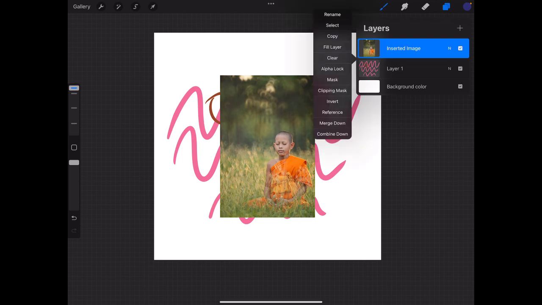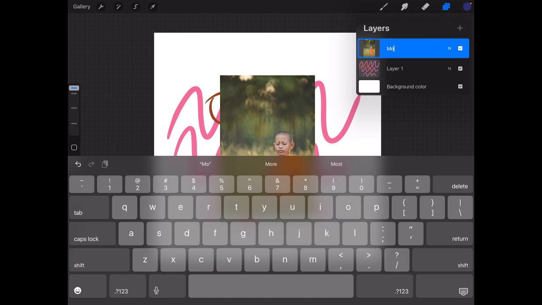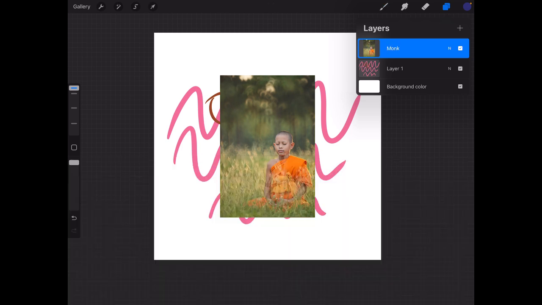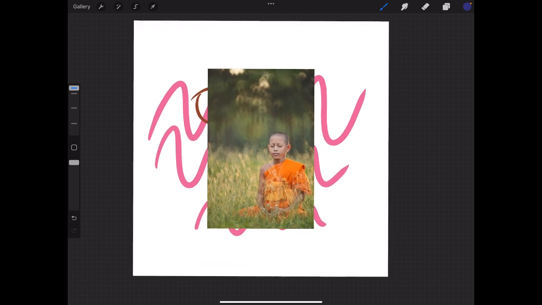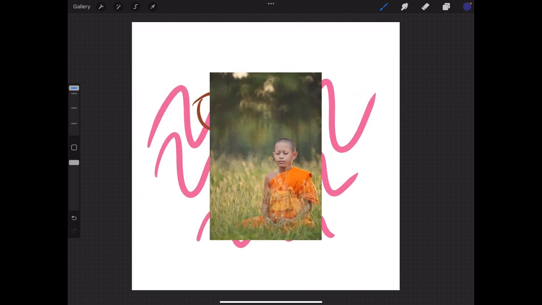So I'm going to rename this image. This is monk. Okay. So that's how you would import a photo into your canvas. Once again, let me do it again.